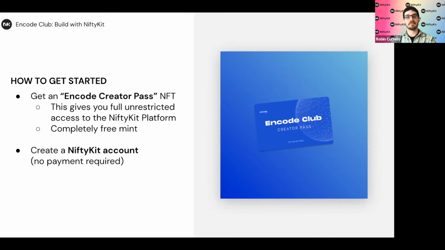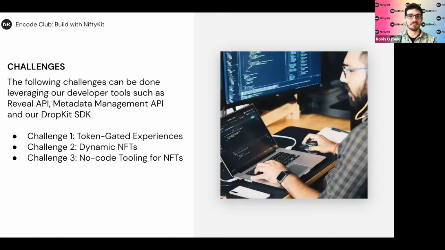You also need to have a NiftyKit account. It's free to create, you don't need to pay anything. You can create your account using either Twitter, Google, or your email. So after this introduction and talking about the requisites, let's jump into the challenges themselves.